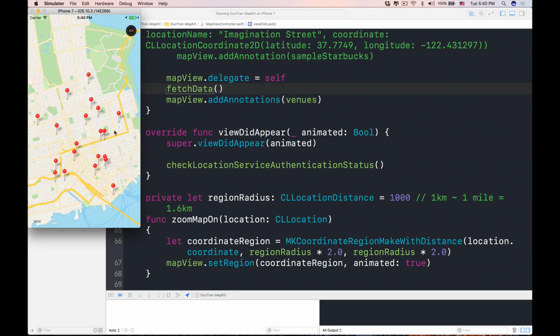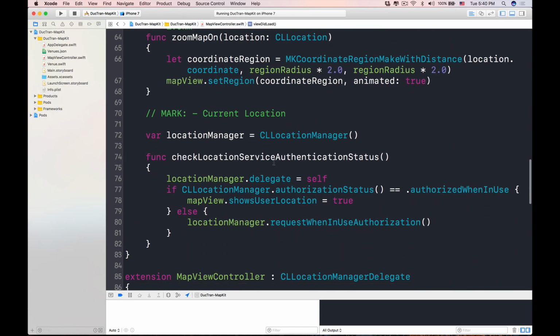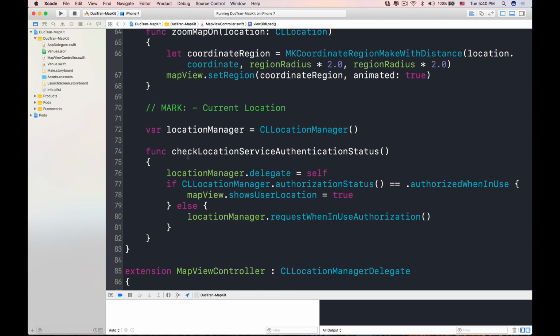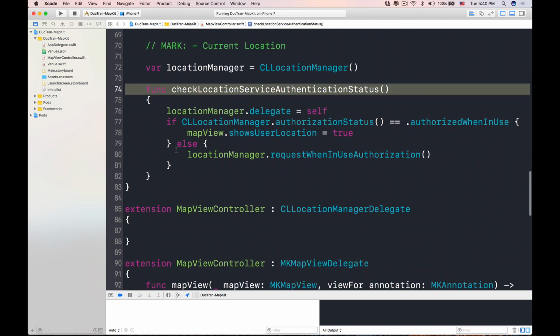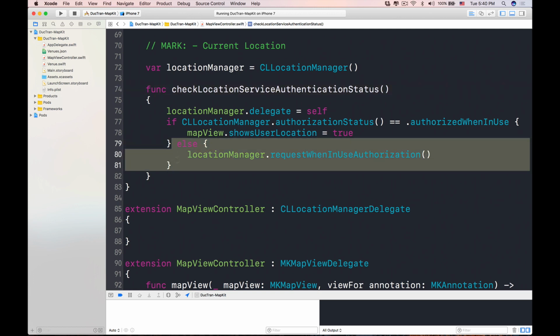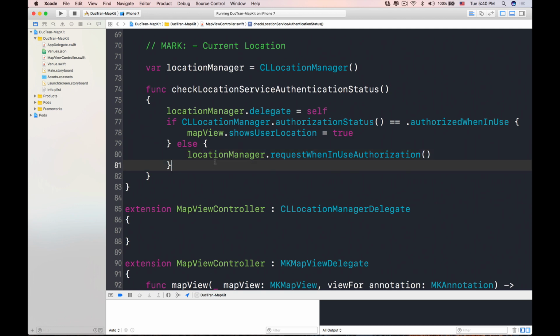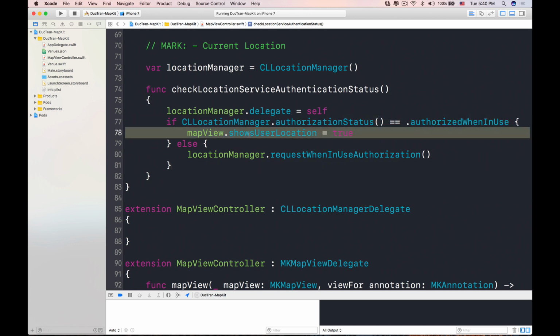Why is that? Why doesn't it show up our blue dot? Well, the reason for that is that when we check authentication status, if it is the case of not authorized yet, it goes into this case, and then we only tell the location manager to request when in use authentication. We never tell the MapView that, hey, show the user location. You see that? Now, how can we do that?